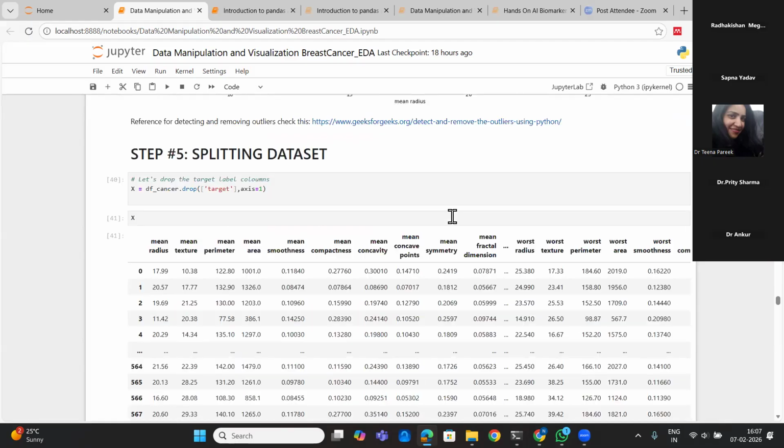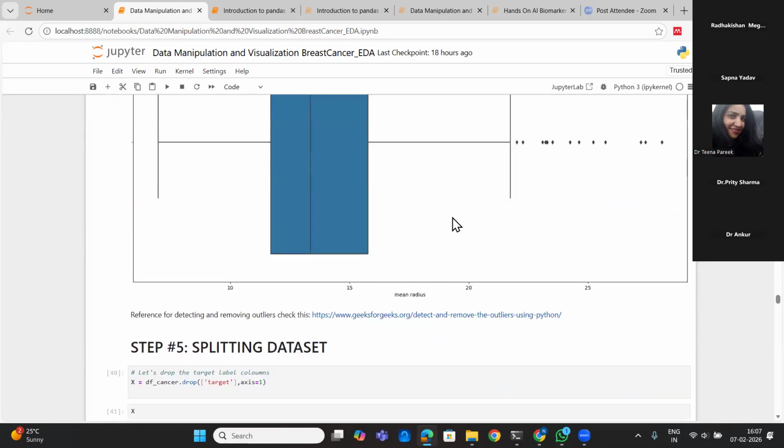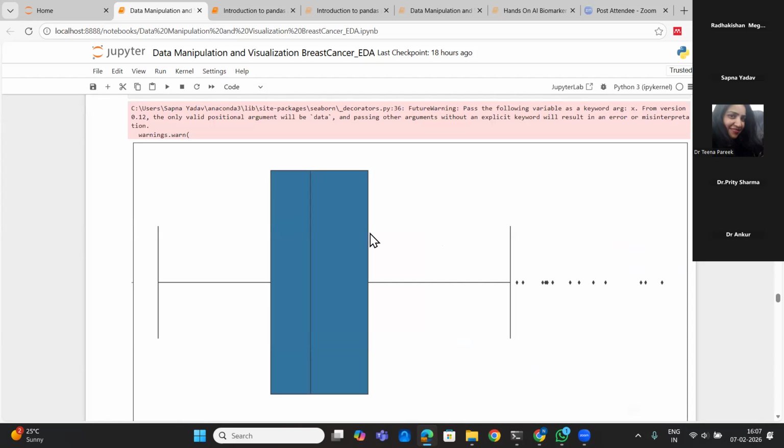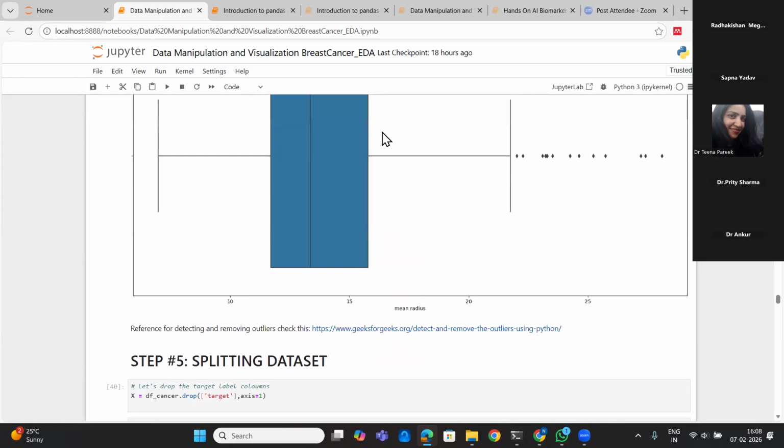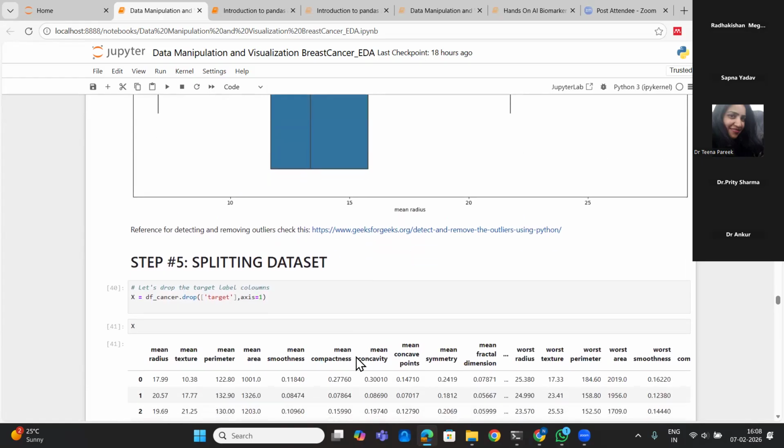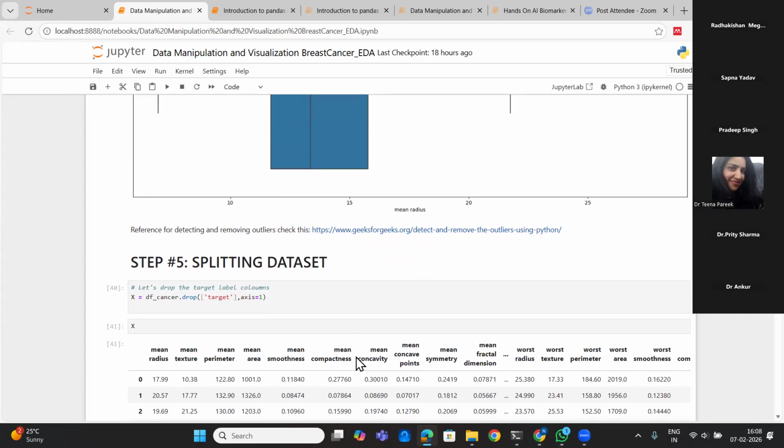So this is about the data manipulation and the data visualization as a case study with breast cancer. These four steps are for the analysis called exploratory data analysis. After doing the exploratory data analysis, we go for the machine learning algorithms. In this session we just discussed the data manipulation and the data visualization. The further steps for the machine learning algorithm are splitting the data set and classifying the model.